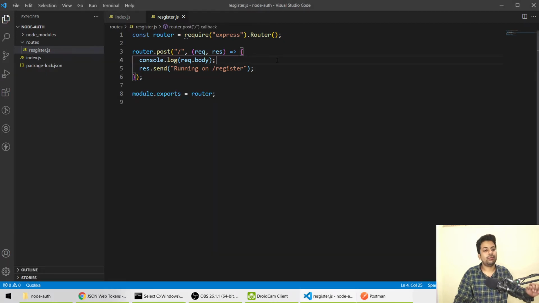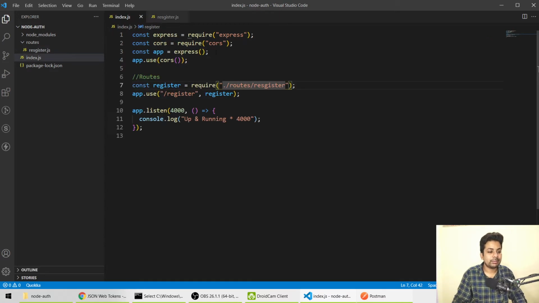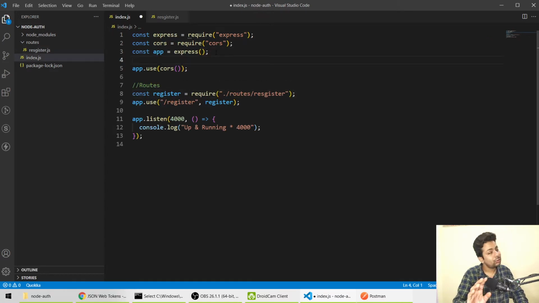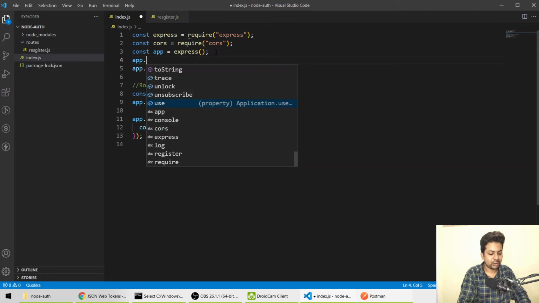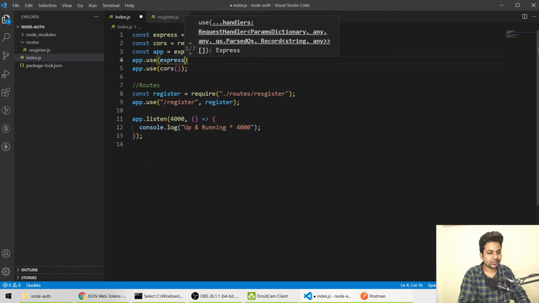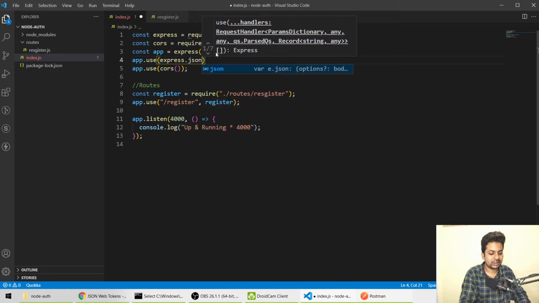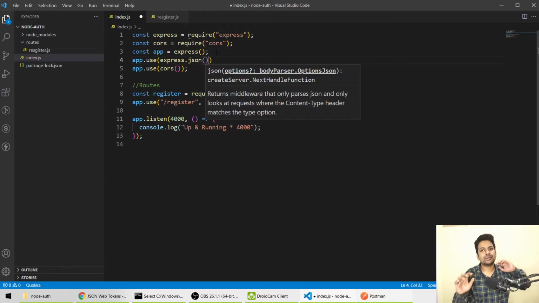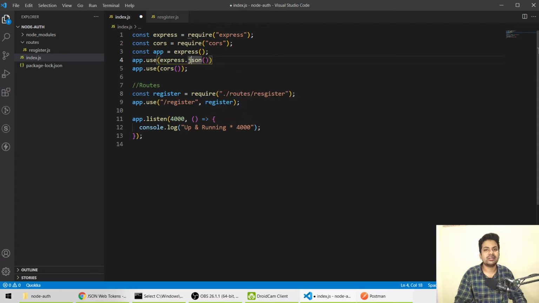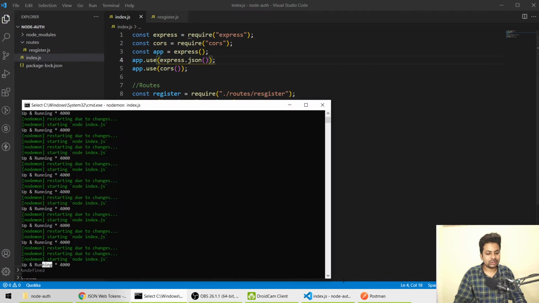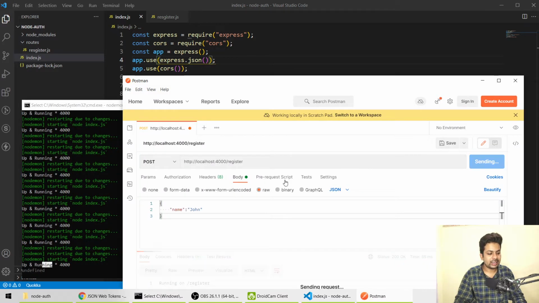Undefined. So why is it undefined? We are sending the data and data comes in the body only. We are not using a body parser. For the body parser, you don't have to install anything. You'll just do app.use(express.json()). That's it, no need of installing body-parser and all that stuff. express.json is the inbuilt body parser of Express. Just save it. Now just go here.